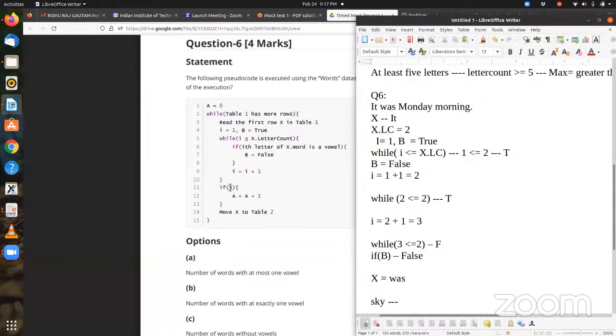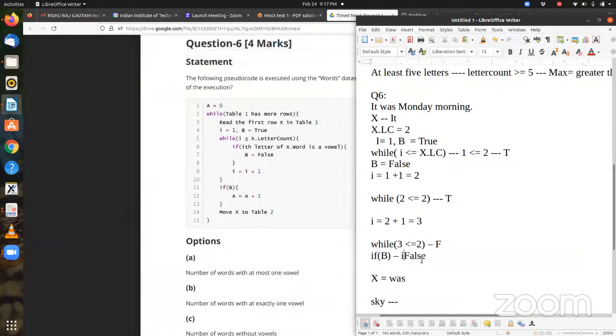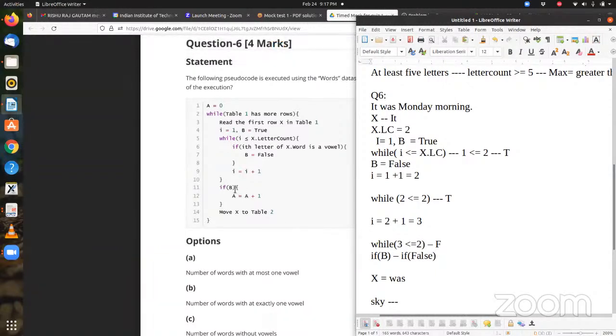Now, if B: inside B is written, meaning what is the value of B? Somewhere you have updated the value of B. So if B means you are checking that B is false, meaning the condition inside B is false. Obviously, you are not going to update. If it is true, then you are going to update. Since this is the condition checking, and the value of B is false, you are not going to go inside. You will come out here.